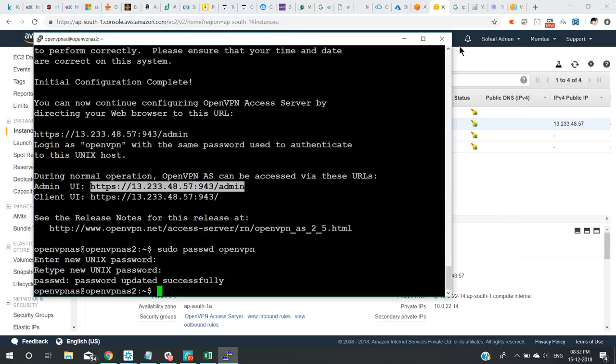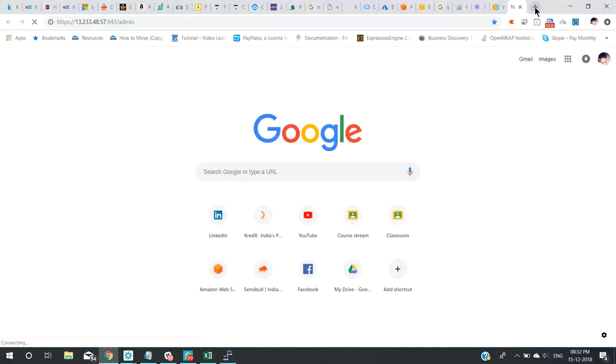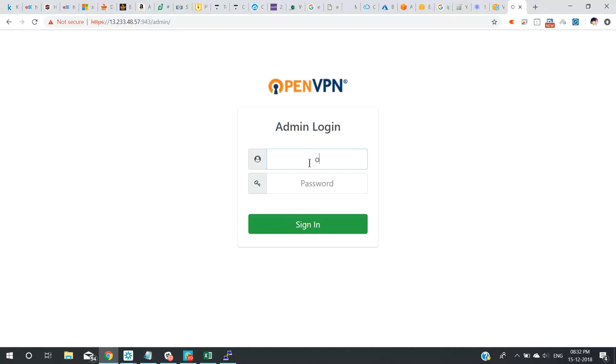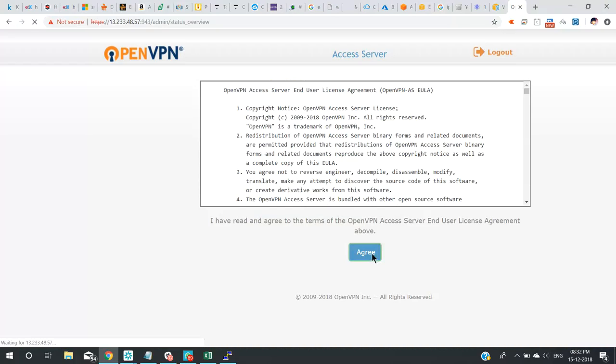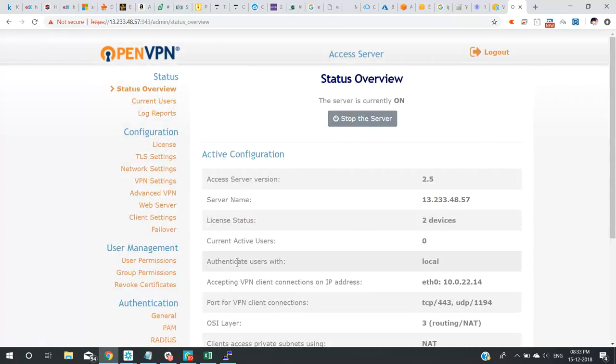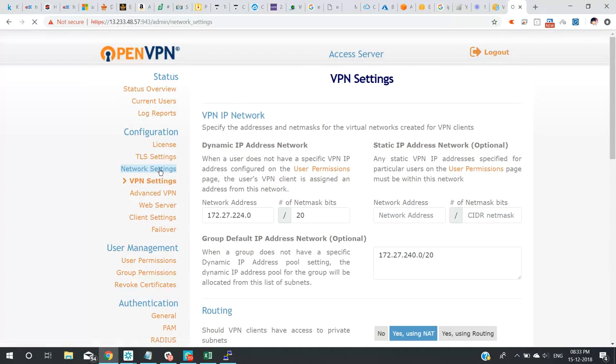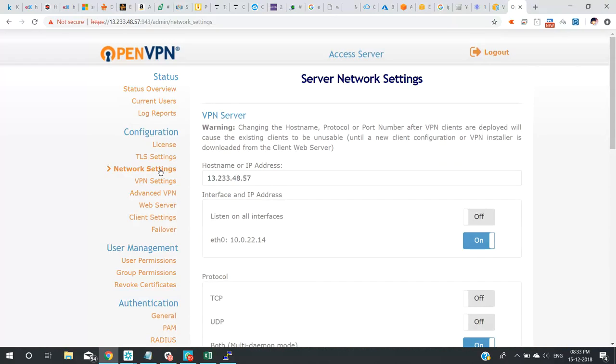There are 2 web URLs it is asking me to log in. Advanced. OpenVPN. I agree. And it has taken me to the backend of the server, right? Since it's a virtual router, you can access this router page. You can go to licensing, current users, how many users you have. You can see that here, right? VPN settings, network settings. It is showing the Ethernet on which it is running.